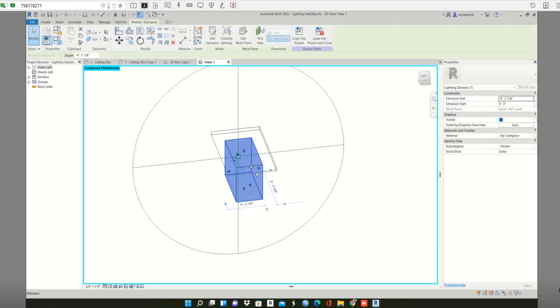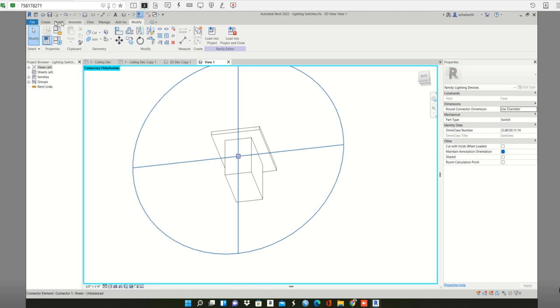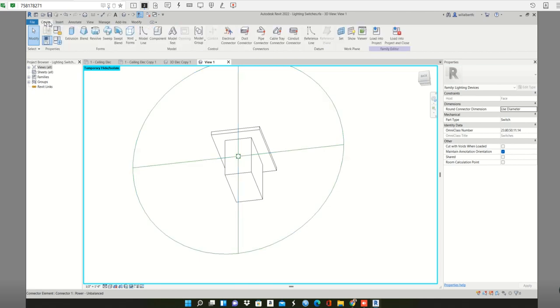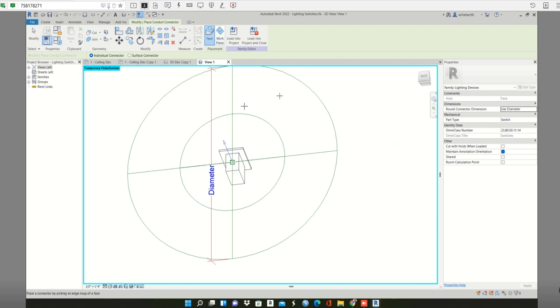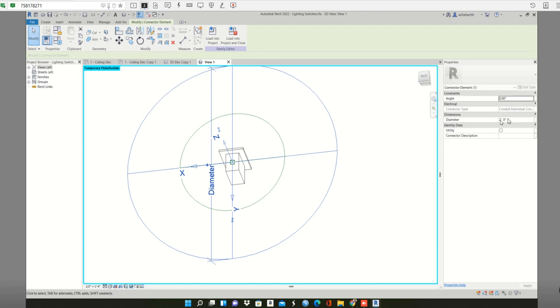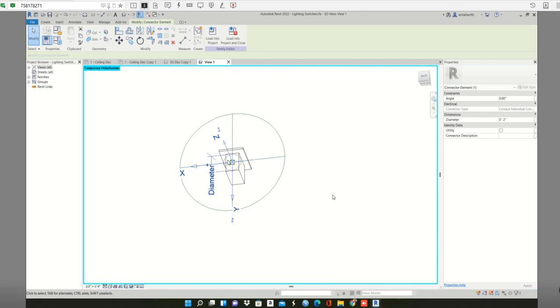Okay, I can go to create and put a conduit connector. It's going to ask me where I want the connector to be. I want to put this connector here, and you see I have another circle, right? So I'm going to select this circle. I see that it's a huge diameter of 2 foot, so I tell Revit no, not too much. 2 inches.